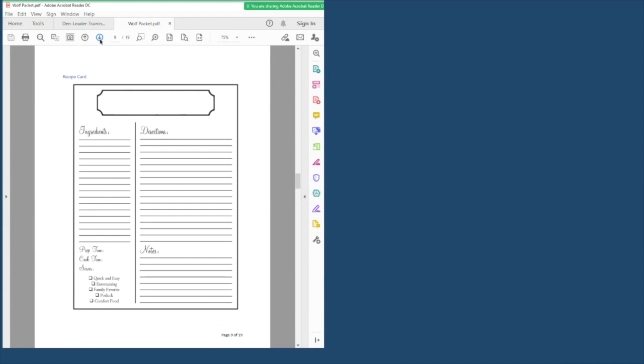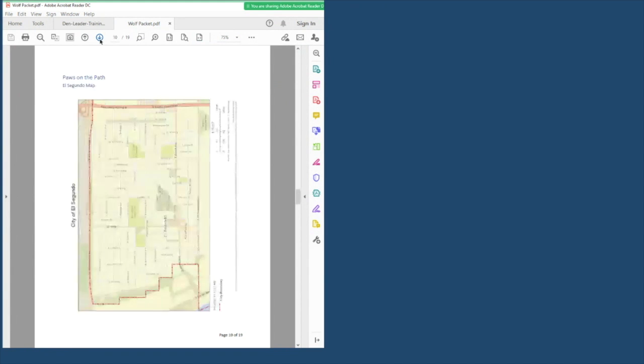Recipe card, they're going to have to figure out their own recipe and put the ingredients as part of the discussion. Map of El Segundo, also included in the packet, they've got a 6-inch ruler. And what they can do is they've got to map out a 1 mile hike, and you've got the scale right there, so we can kind of discuss that a little bit.